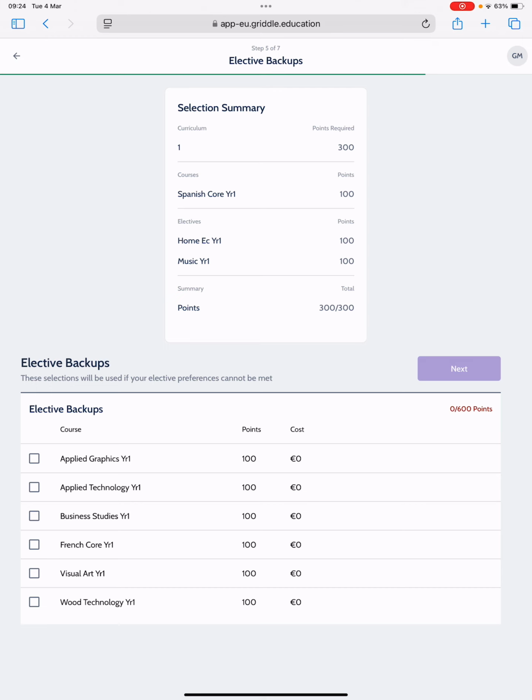Now it's very important I pick elective backups. In the case I don't have access to either of those classes, I need to have backup preferences. So in order now, I'm going to pick my preferred backup. In this example, I'm going to choose applied graphics as my next favorite, and I'm going to work the whole way through the list. Wood technology is my next one, visual art, applied technology, business.